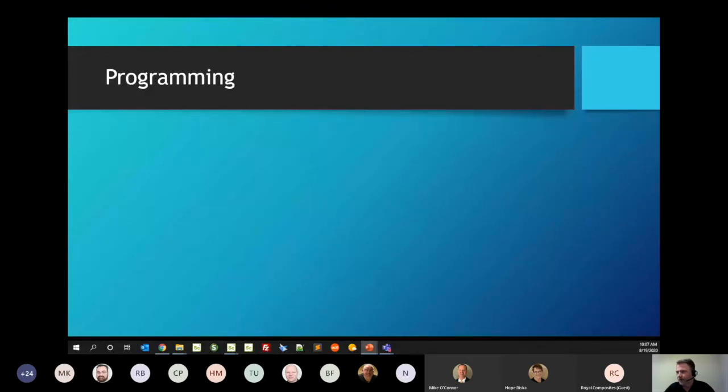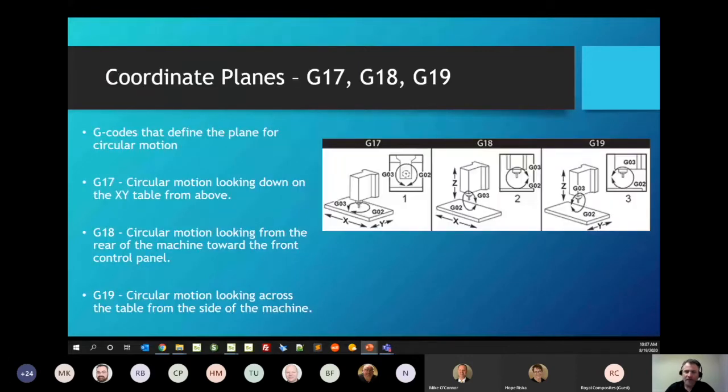Going to get into a little bit of programming. The biggest things with a right angle head are the 3 different coordinate planes. You've got a G17, which is what most people are used to. If you're milling along the X and Y axis, a G2 or G3 is going to be parallel to the X and Y axis. You also have 2 more coordinate planes, the G18 and G19 planes.